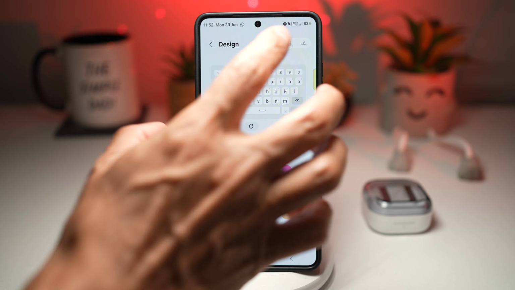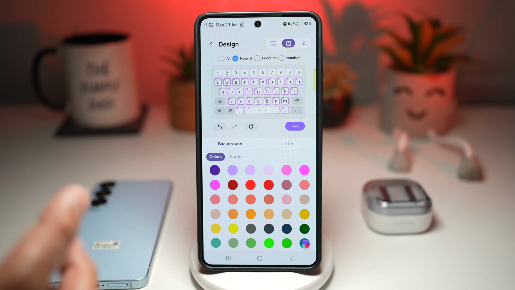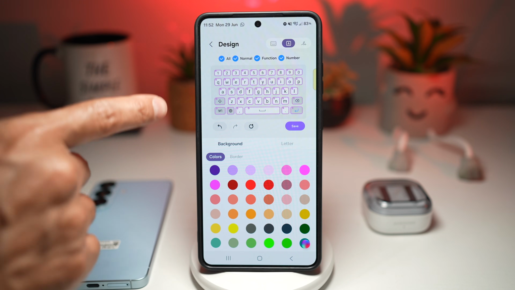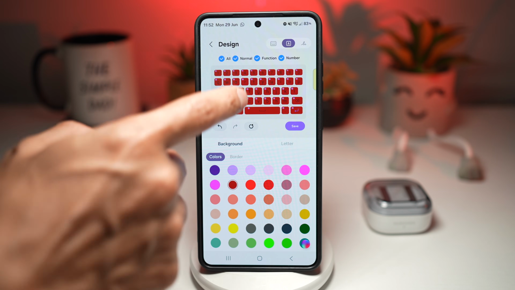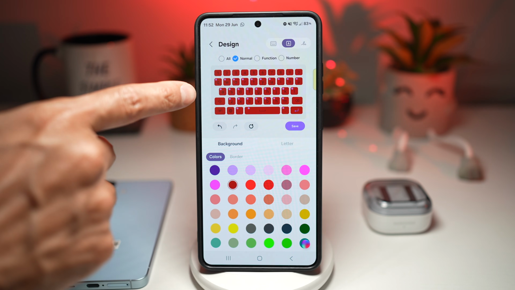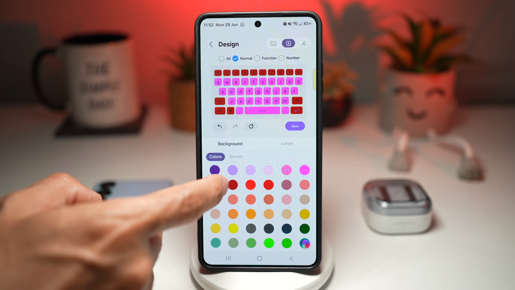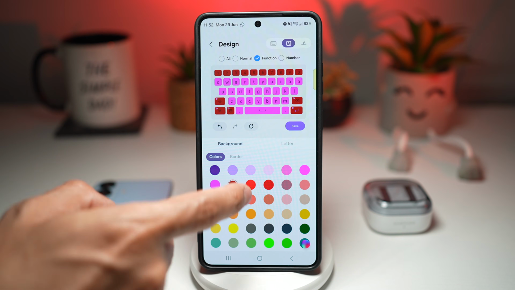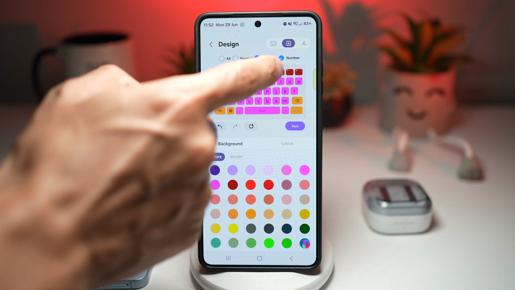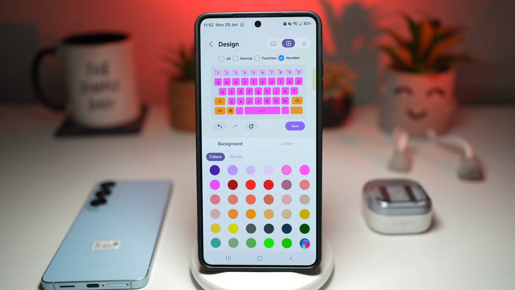Now at the top right, you can go ahead and change the key colors as well. So here you can change all the key colors to different colors, or you can go ahead and change individual colors. So say for example, the alphabets only, the function keys only, and the number keys only. So you can have all different colors.